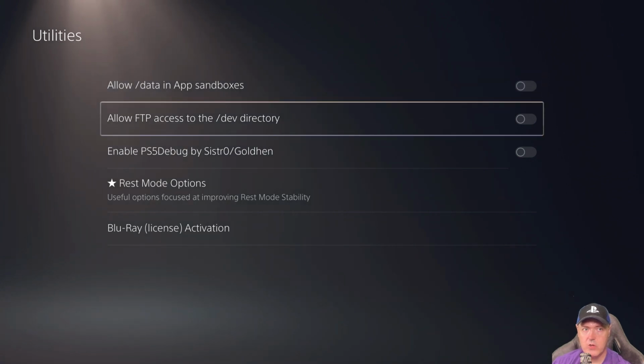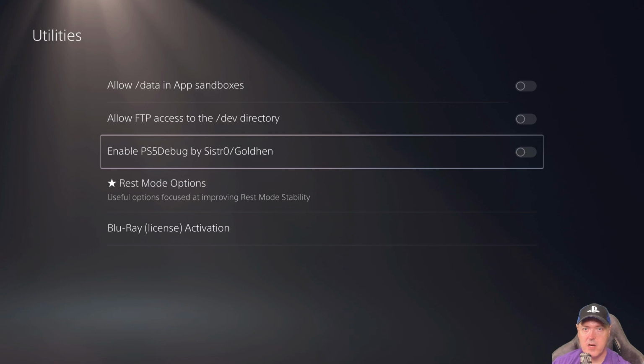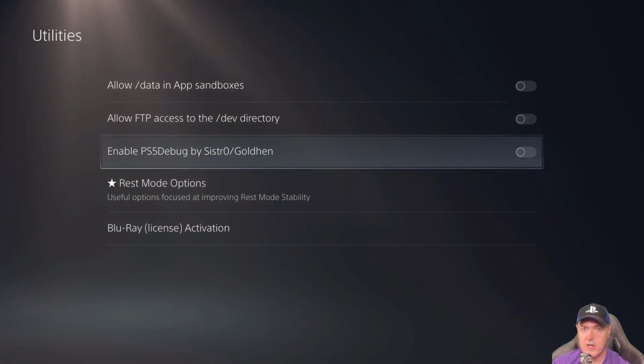Now, you can turn this option on here to allow FTP access to the /dev directory. For the most part, as an end user, you don't want to do that, because obviously you can brick your console. And then there is this option here to enable PS5 debug by Sistro and Goldhen.